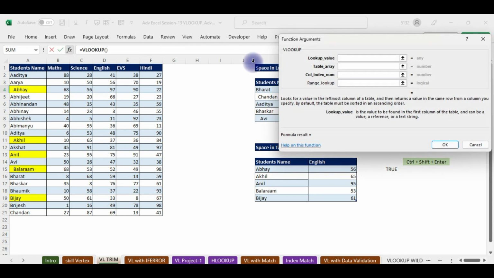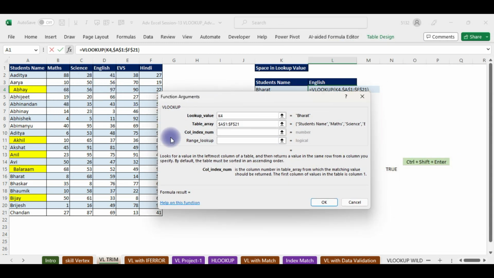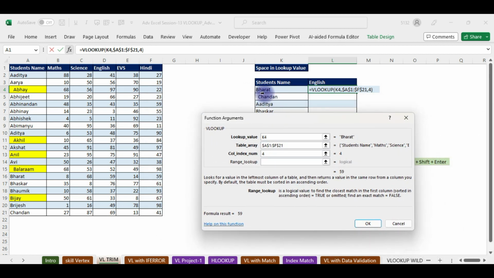If I open the fx box, it is asking for the lookup value. We take the lookup value here. In the table array, we select the table with Control Shift side arrow, down arrow, and we freeze it with function F4, right? Column index number, for English it is 1, 2, 3, 4, so we'll give 4. And for range lookup, we'll give 0 or 1. Since it is an exact match situation, where we have to search for Bharat, we'll use 0 here and say OK.